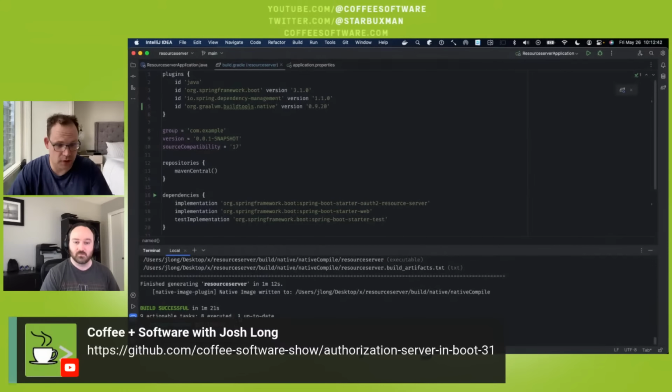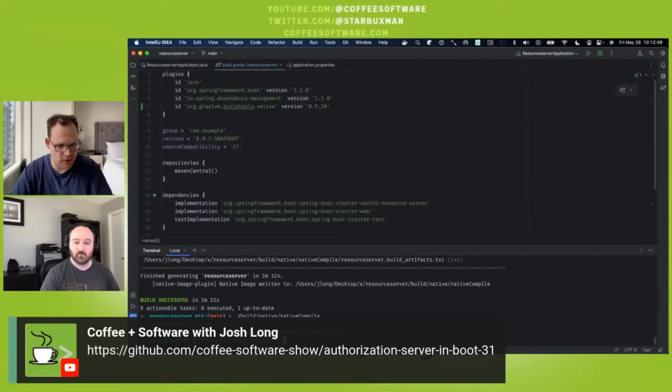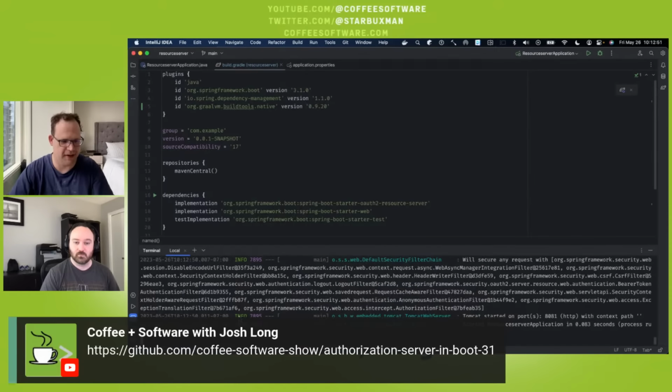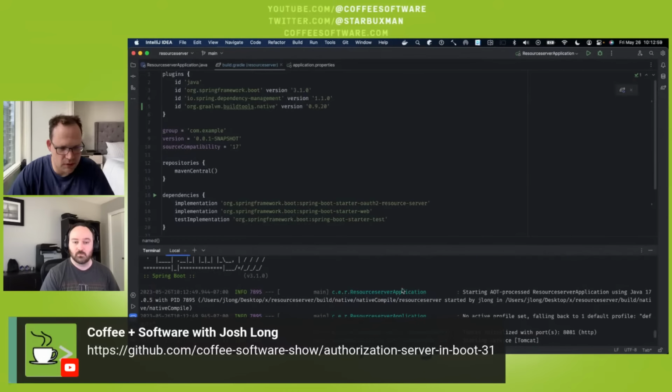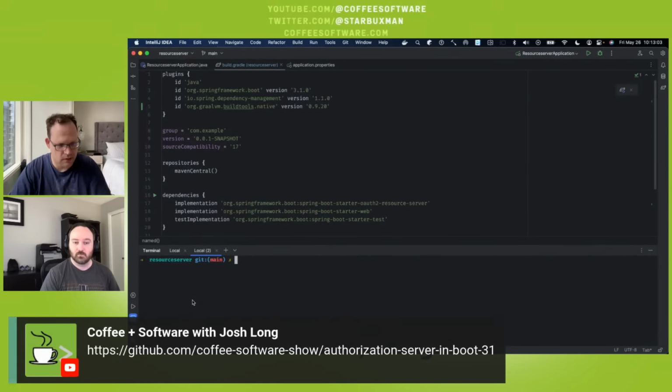This is the resource server. Okay. So build native compile resource server. Go. So that started in 83 thousandths of a second. It's up and running. Again, startup time though is not all that important. What we care about here is the memory. RSS 96 megs of RAM, thank you.